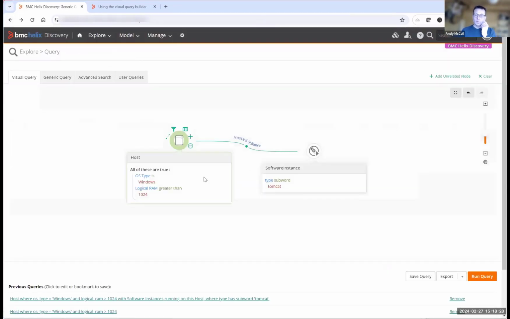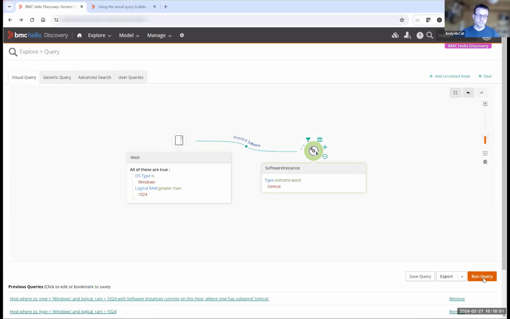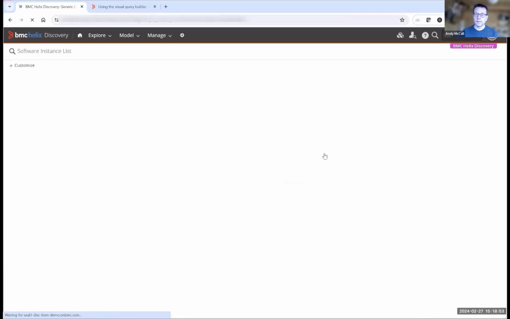So I'm going to pause a little bit and draw your attention to this green circle around the hosts. When I ran that query, I got a list of hosts, but perhaps I would want a list of software instances. So now if I click on the software instance icon, the green circle moves over here. This is what we call the root of the query. This is the node kind that will be returned when I press run. So now when I press run, I get a different result.